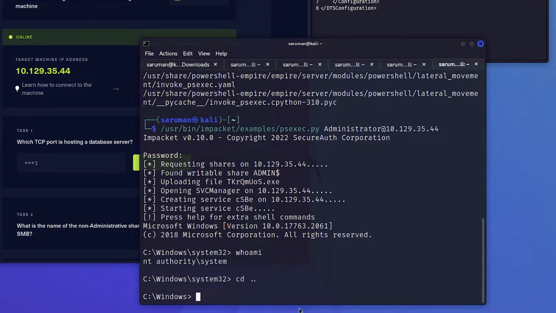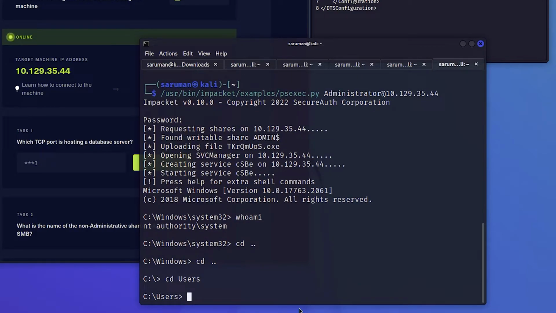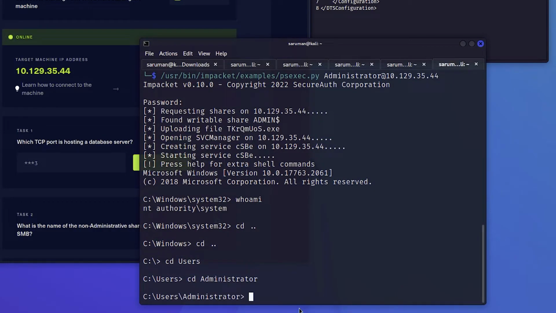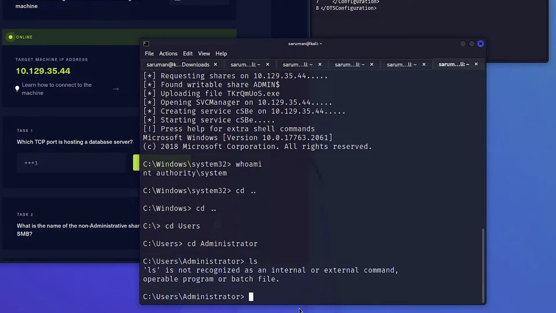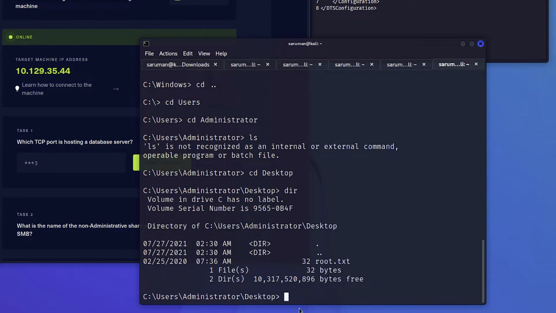From there, change directories two steps back. Then change directory to users, then to administrator, then to desktop. List the files under desktop and we get a root.txt. Get it using the type command and we are done. We have successfully retrieved the root flag.